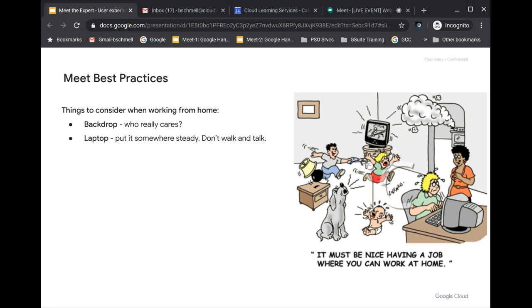The laptop is really important, so make sure it's somewhere steady, there's nothing worse than someone walking around and talking during a meeting. And then noise is also something to be aware of. Having a headset really helps with that quite a bit. So for example, even though I'm talking right now, there's an airplane that you're probably not hearing because I'm using a headset.